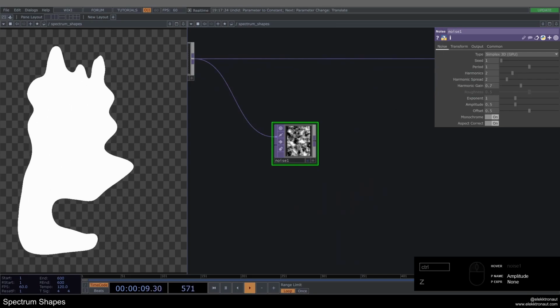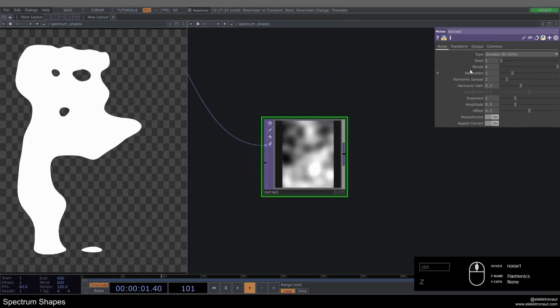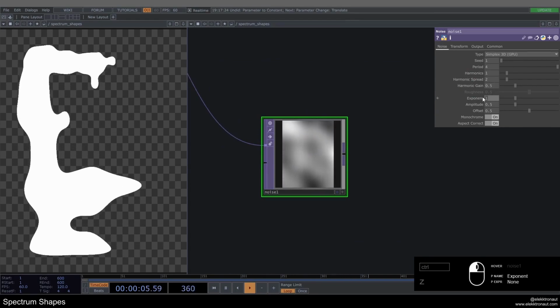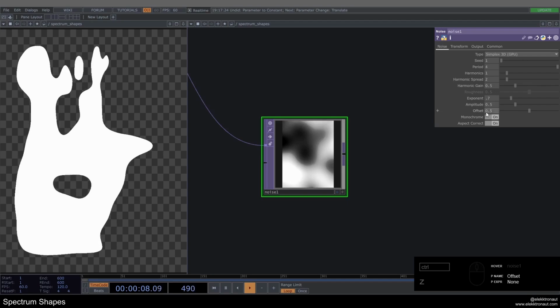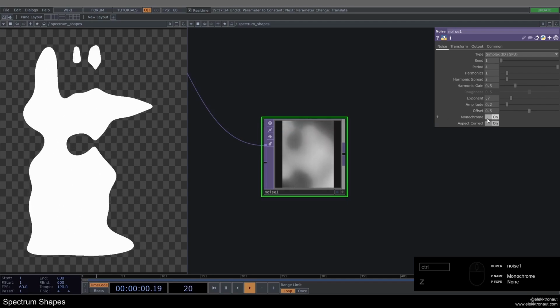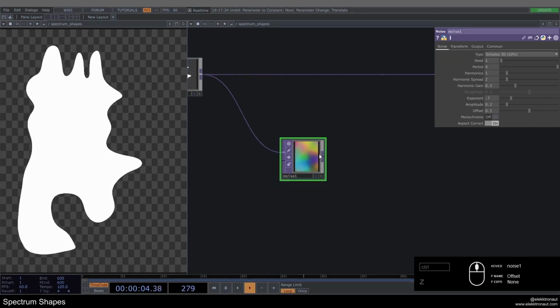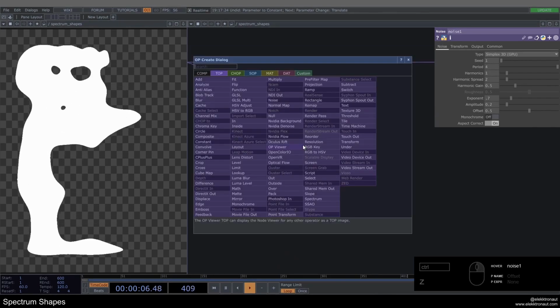Alright, so on my noise tab here, I'm going to change the period to 4, the harmonics to 1, harmonic gain to 0.5, exponent to 0.7, amplitude to 0.2, and turn monochrome off. So these are all reference values. You don't have to use the exact same ones.